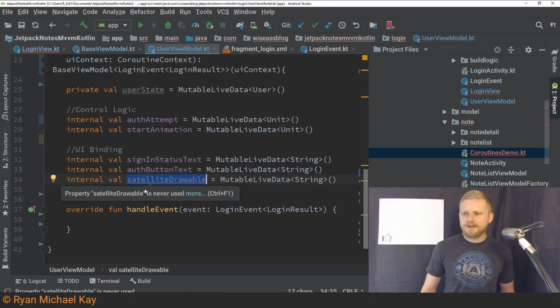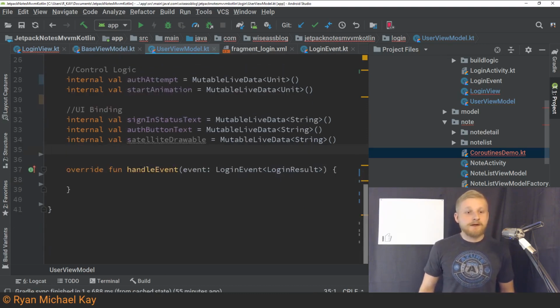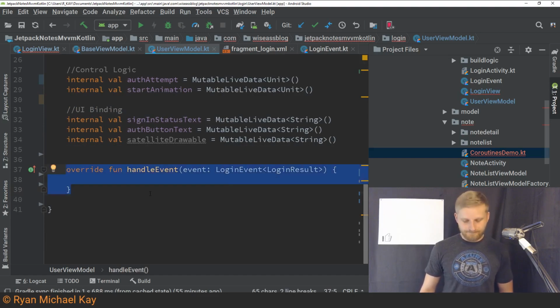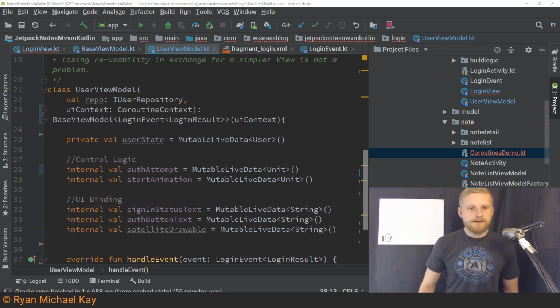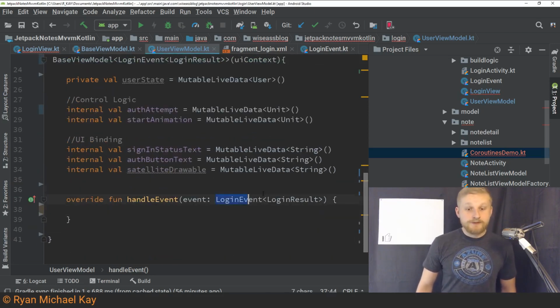I could probably pick a better name for that one too, to be honest, but that's okay, good enough. All right, so we have our live data objects, and then what we'll do next is get started working with our handleEvent function. We will code our handleEvent function, and that way you'll get to see our sealed class in action, how it actually works.